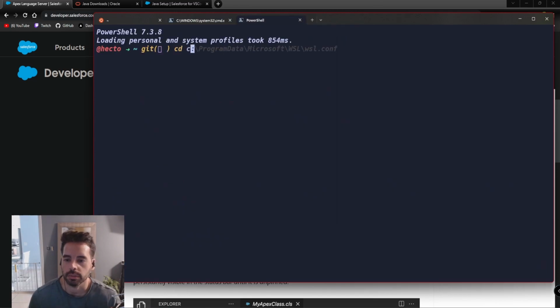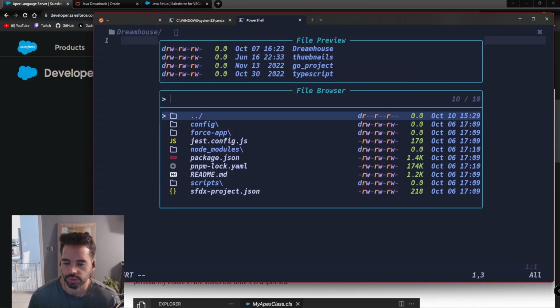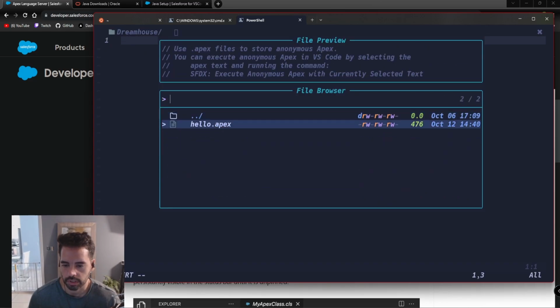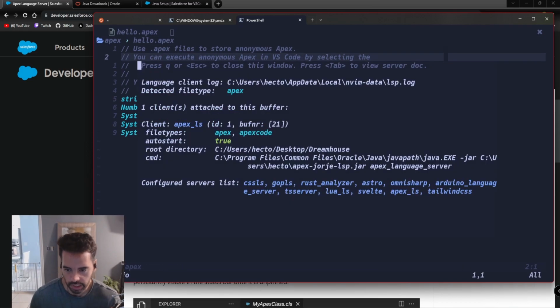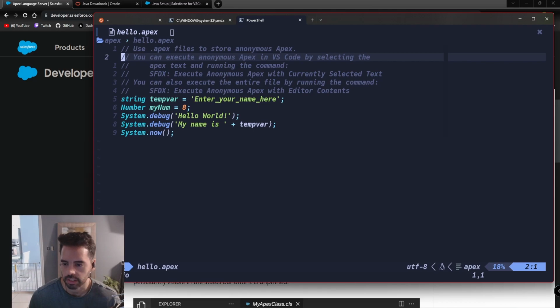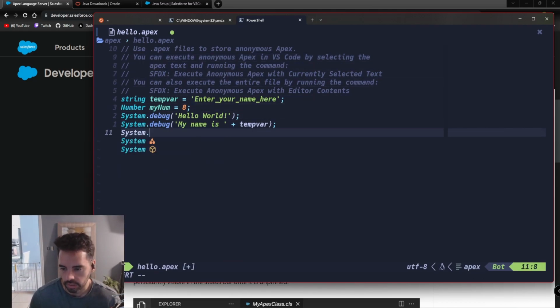Let's get to some coding. Scripts. And then you go to LSP info. Once attached, it says Apex LS. And then you delete this. Let me see if it does that. Yeah, I'm getting autocomplete. Yep.